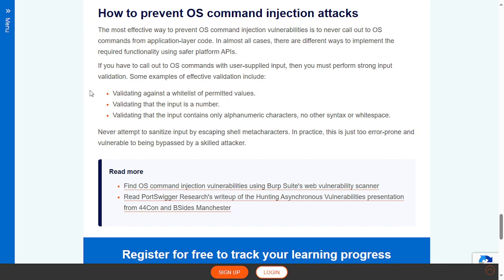Never attempt to sanitize input by escaping shell metacharacters. In practice, this is just too error-prone and vulnerable to being bypassed by a skilled attacker.